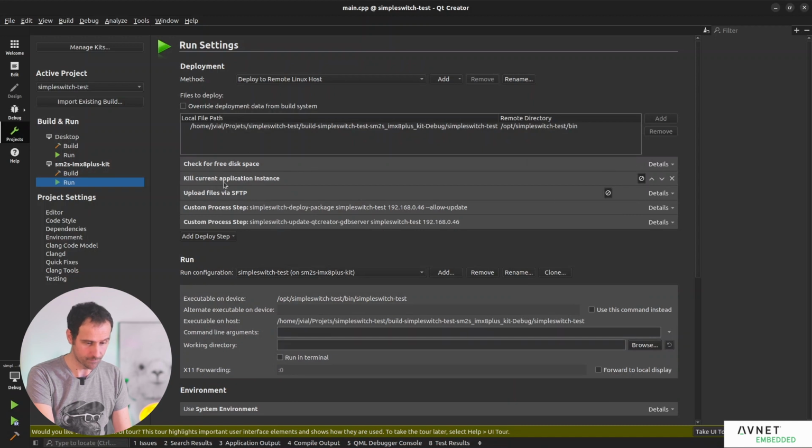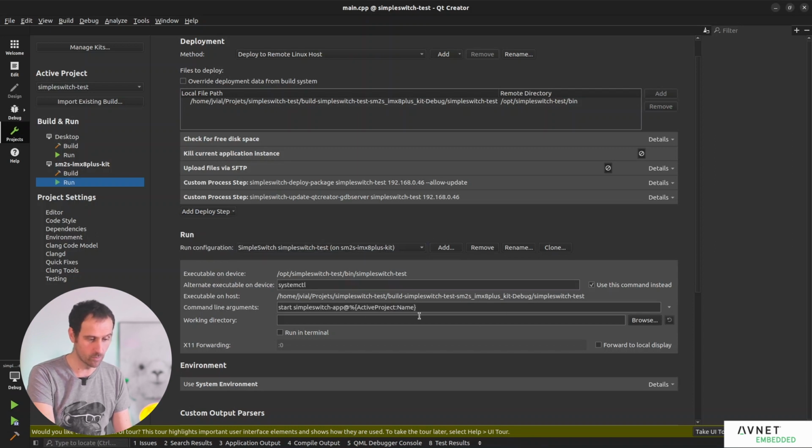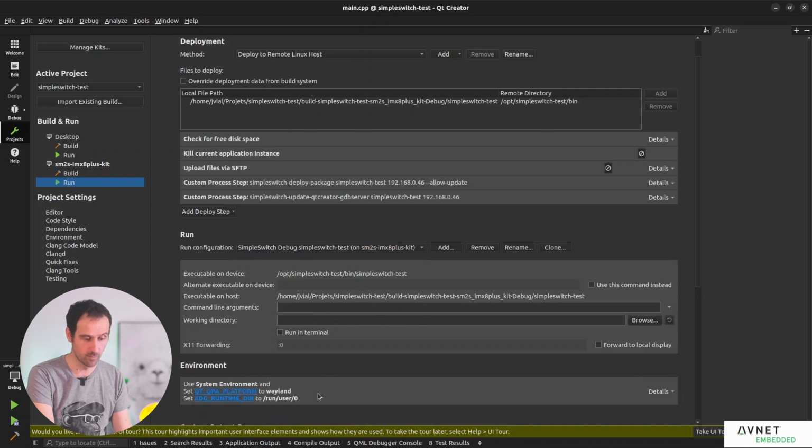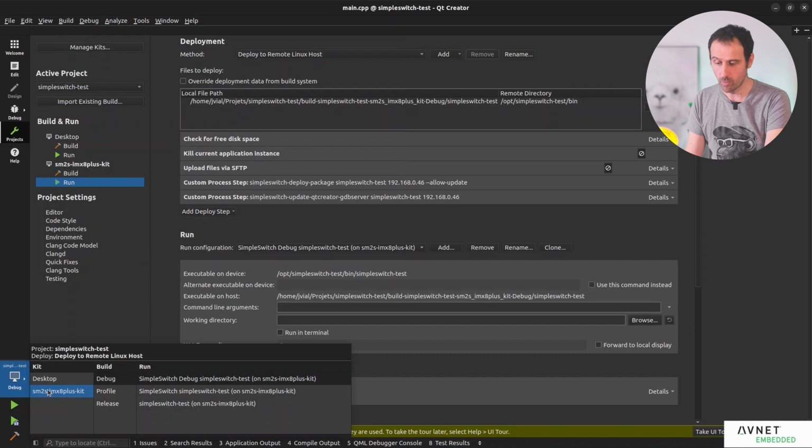Then if we check the run section, we have two new configurations, either in release, where we use systemctl to start the application, or in debug, where we use a GDB integrated to SimpleSwitch to start the application on the system. In build, we pick our target for a specific case, in this case debug, but then do not click on the little arrow here, because it will try to start the application, but it will fail.